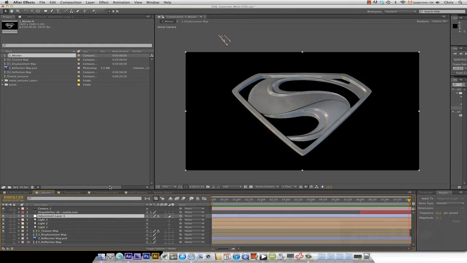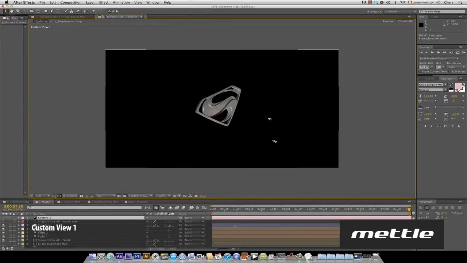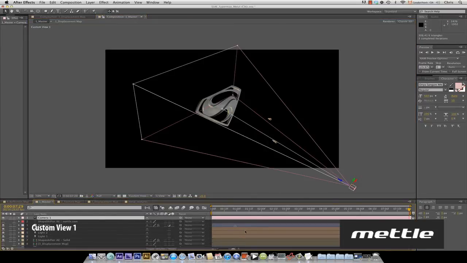Now let's review the file setup. This project consists of a series of pre-compositions. One is the master comp. We have a texture, displacement, and reflection pre-comp. We'll go to the end of the timeline and we'll switch to custom view 1 for an isometric view which will permit us to see the light and camera setup better.